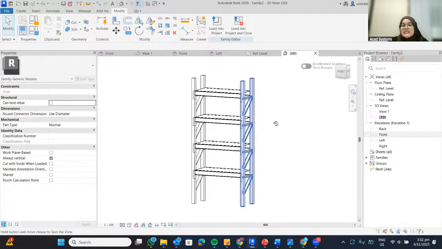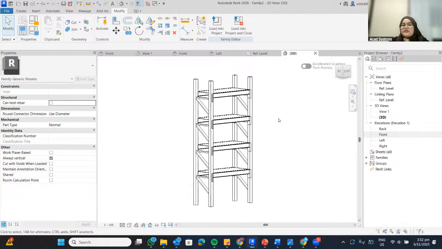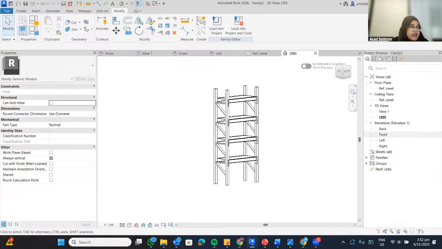So this is the method. You can apply this method for all types of family, not only for racking. Okay.